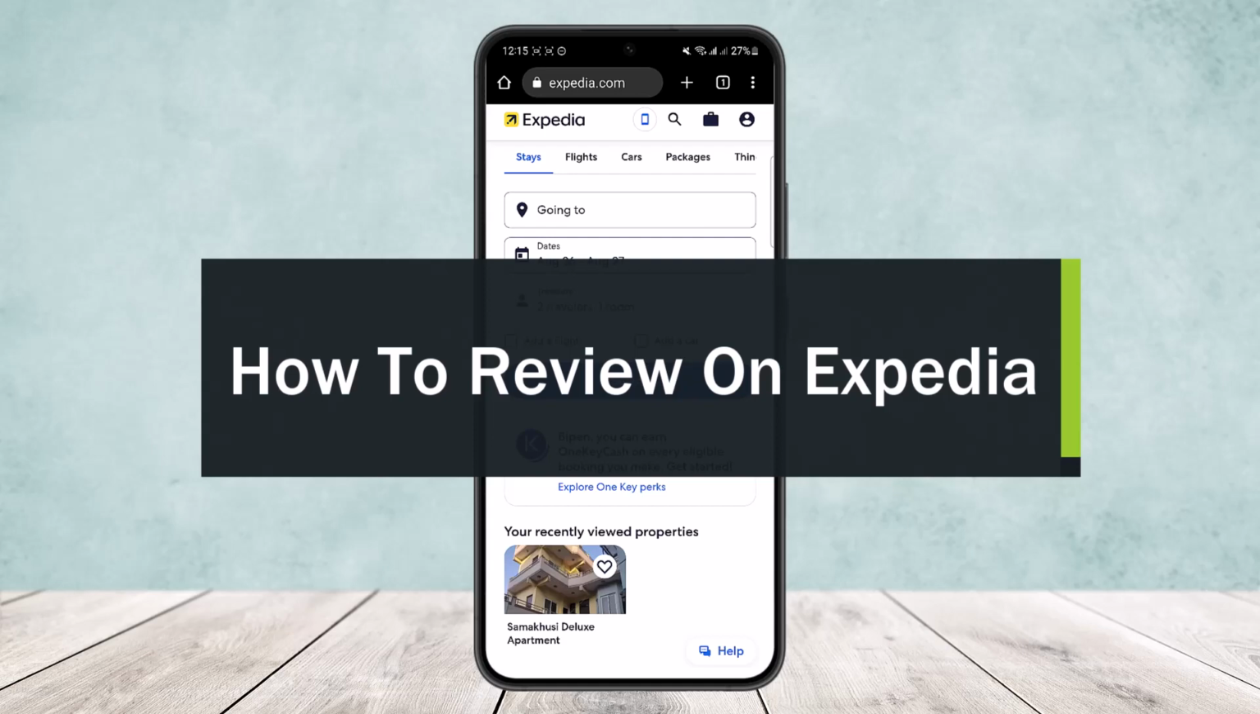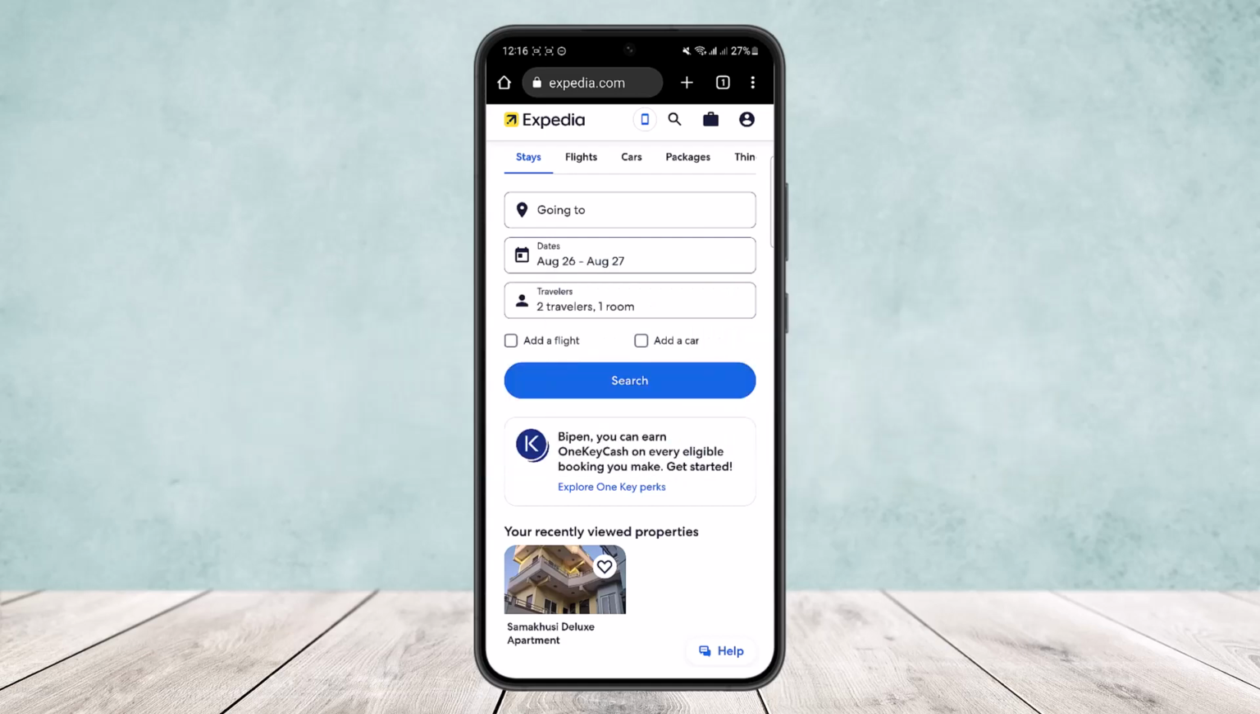Today I'll guide you on how you can leave a review on Expedia. Now the process is actually quite simple and easy, so let me guide you through. First, what you want to do is head into Expedia, whether on the browser or on the application itself. Now the process is similar, so I'll just be showing you here on the browser.